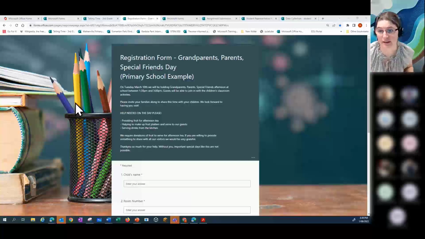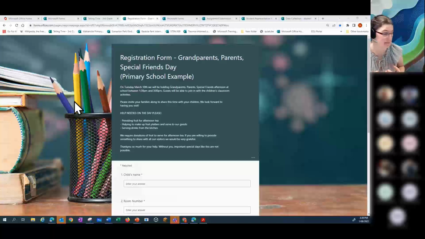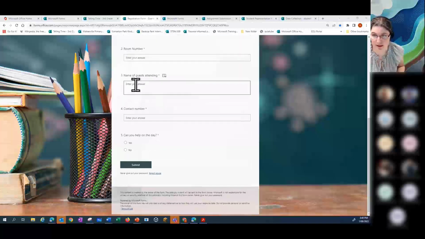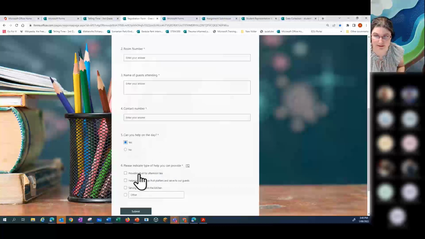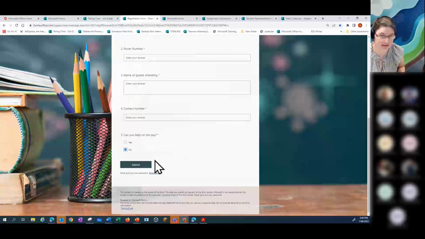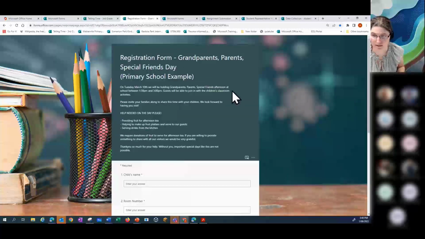Okay, so this example here is an example that might be shared externally. So this is one for grandparents, parents, and Special Friends Day. And here we've got some required questions with some asterisks, and then the parent can submit. Again, we've got some branching happening here. If the parent can help on the day, we've got some extra information that they can provide. If they can't, they don't have to answer that question. And this one here can be shared externally.